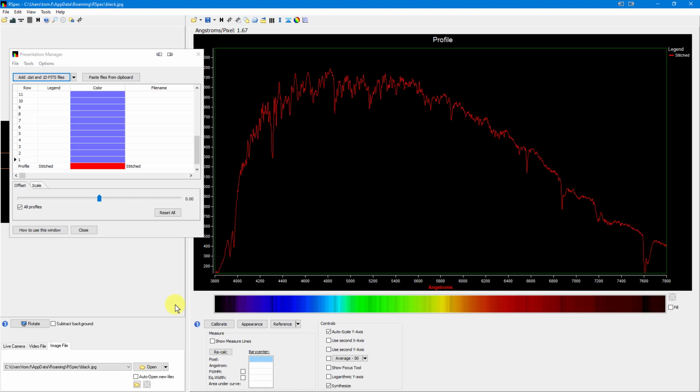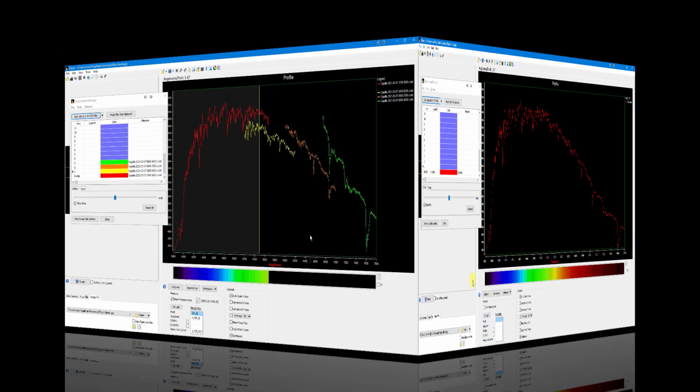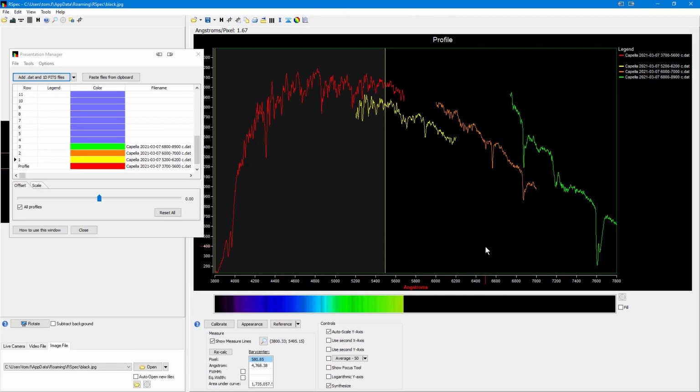Okay, so to finish up this video, let's revert back to the unstitched spectra that we started with. I'd like to review what we just did. All I did was position the measure line where I wanted to stitch, and then I selected this Tools Stitch option or hit the F3 shortcut. But when I did that, how did RSpec know which 2 from these 4 profiles in the grid I wanted to stitch together? Well, RSpec always uses the bottom profile spectrum as one of the sources.